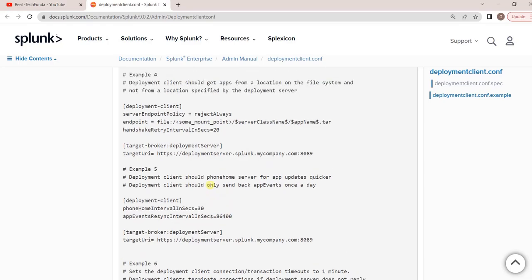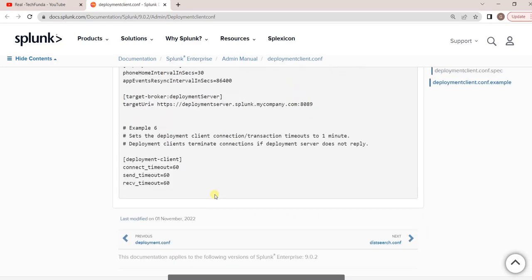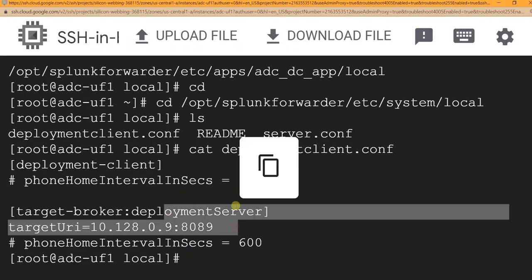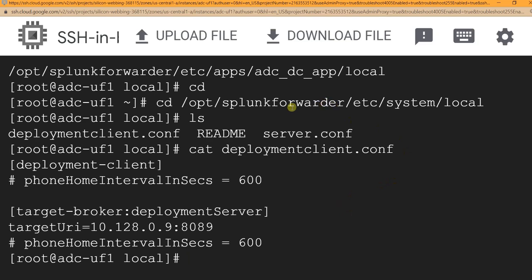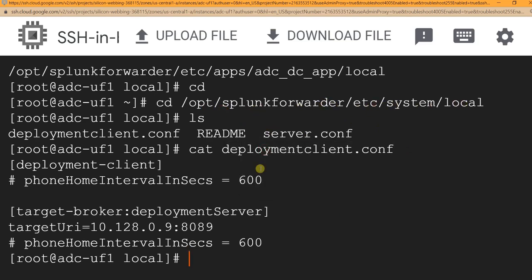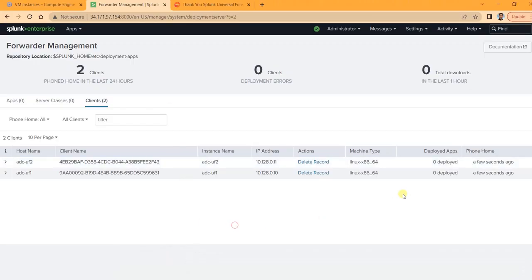Like that, in further sessions, different cases are there, you can use that one. If you go through this, you will understand those things. Coming to this one, now you understood, right? You can also create this here, deploymentclient.conf in system local. Two things you understood, and also how to install the Splunk forwarder. See here, this is the connection established.